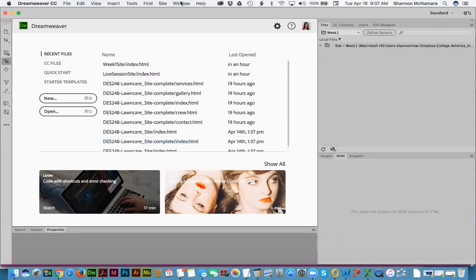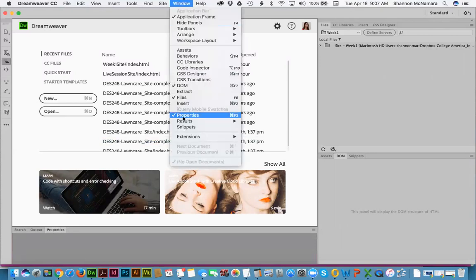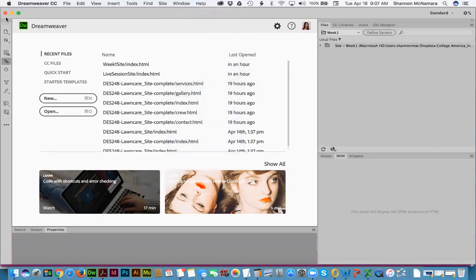If that is not showing, you can go to Window, Properties. I also have my DOM panel showing, my files panel showing, my CSS designer showing, insert and CC libraries, but I won't be using the CC libraries right now, so you don't really need to worry about that so much. So your workspace should look similar to mine in order for you to follow along.